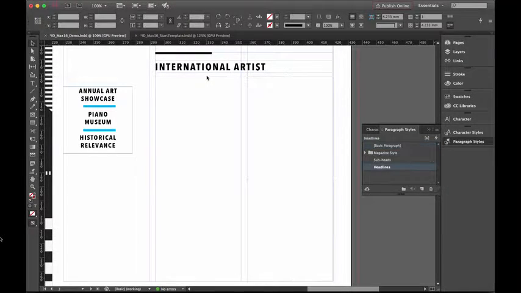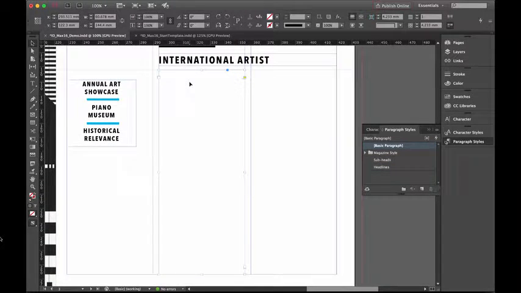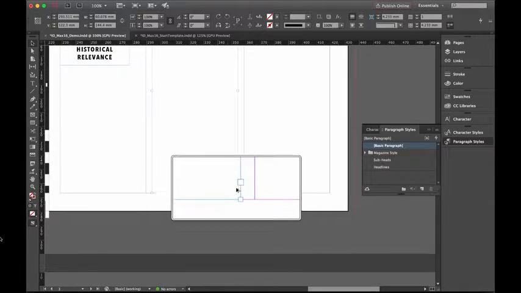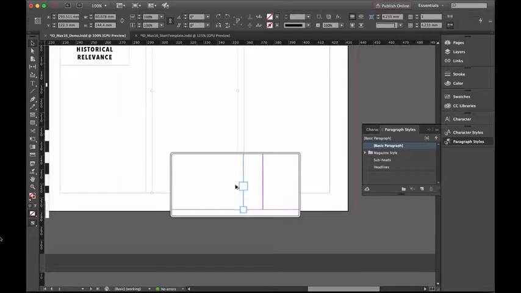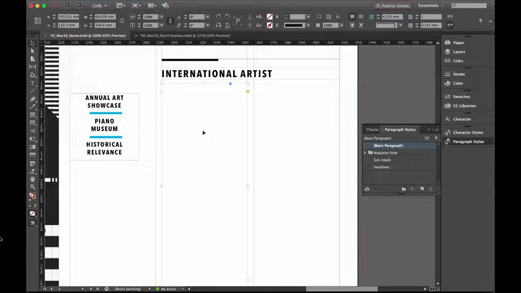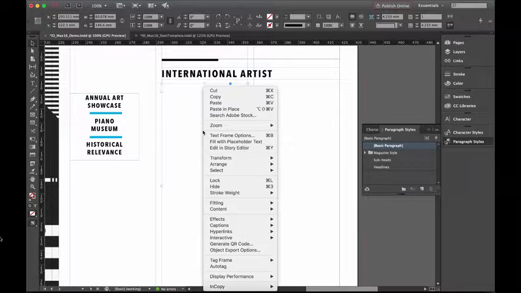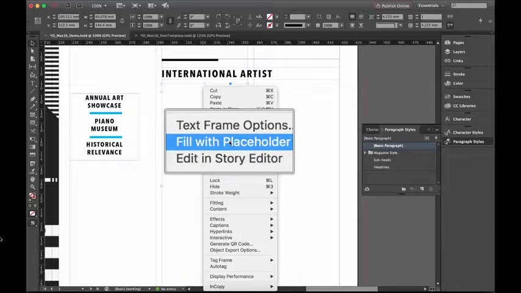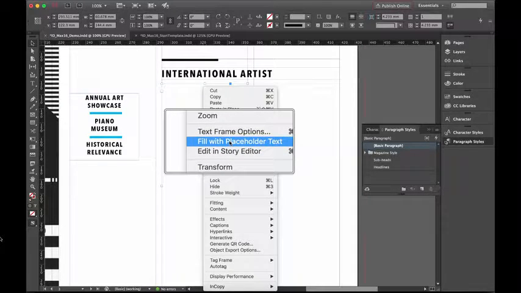InDesign has a placeholder text option. So what's going to happen here is, once I fill it with text, it's going to flow in with the default text of the InDesign engine. If you see these boxes here, they are very important. When you see the construct of an InDesign text frame, it has multiple adornments on the text frame layer. If you right click it, you can fill it with placeholder text.